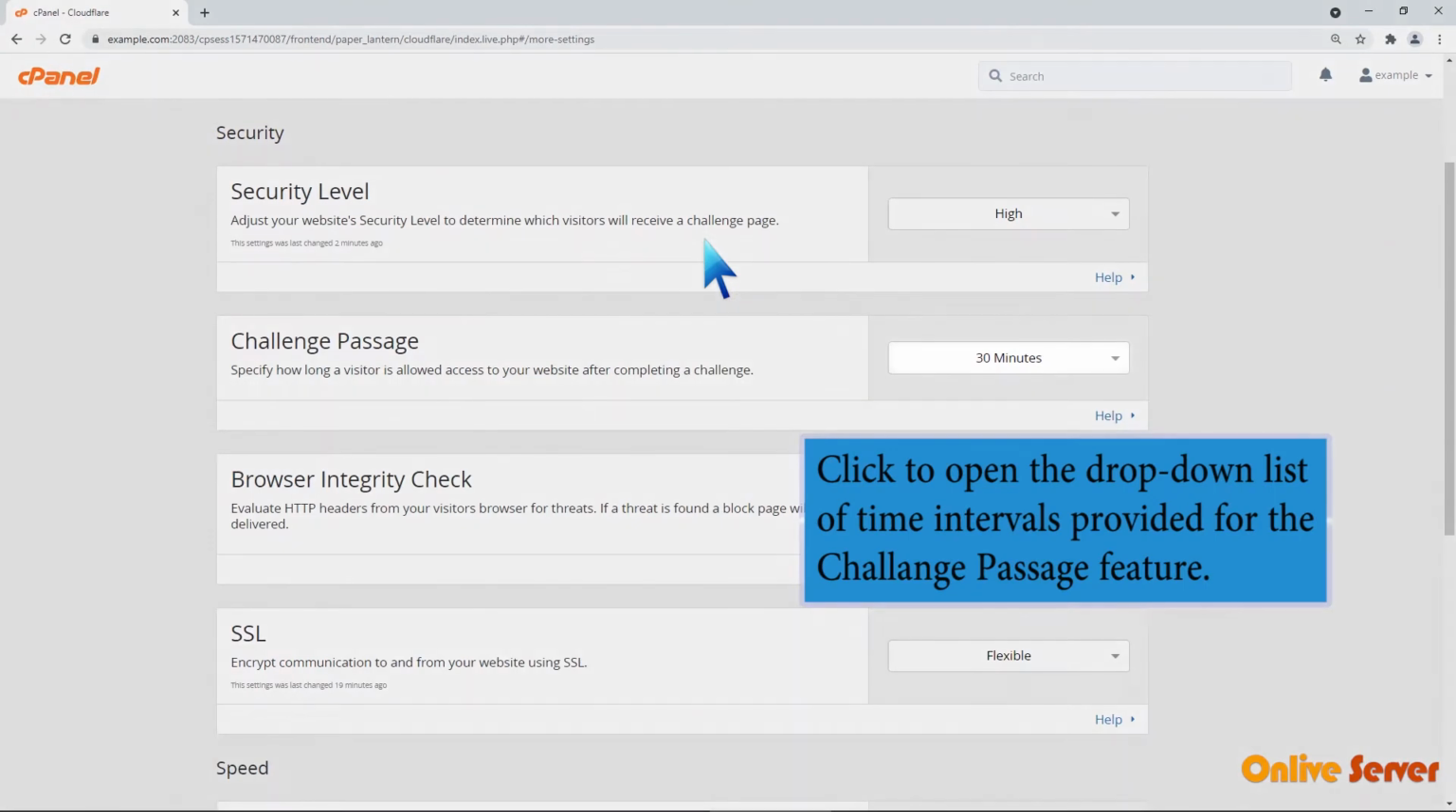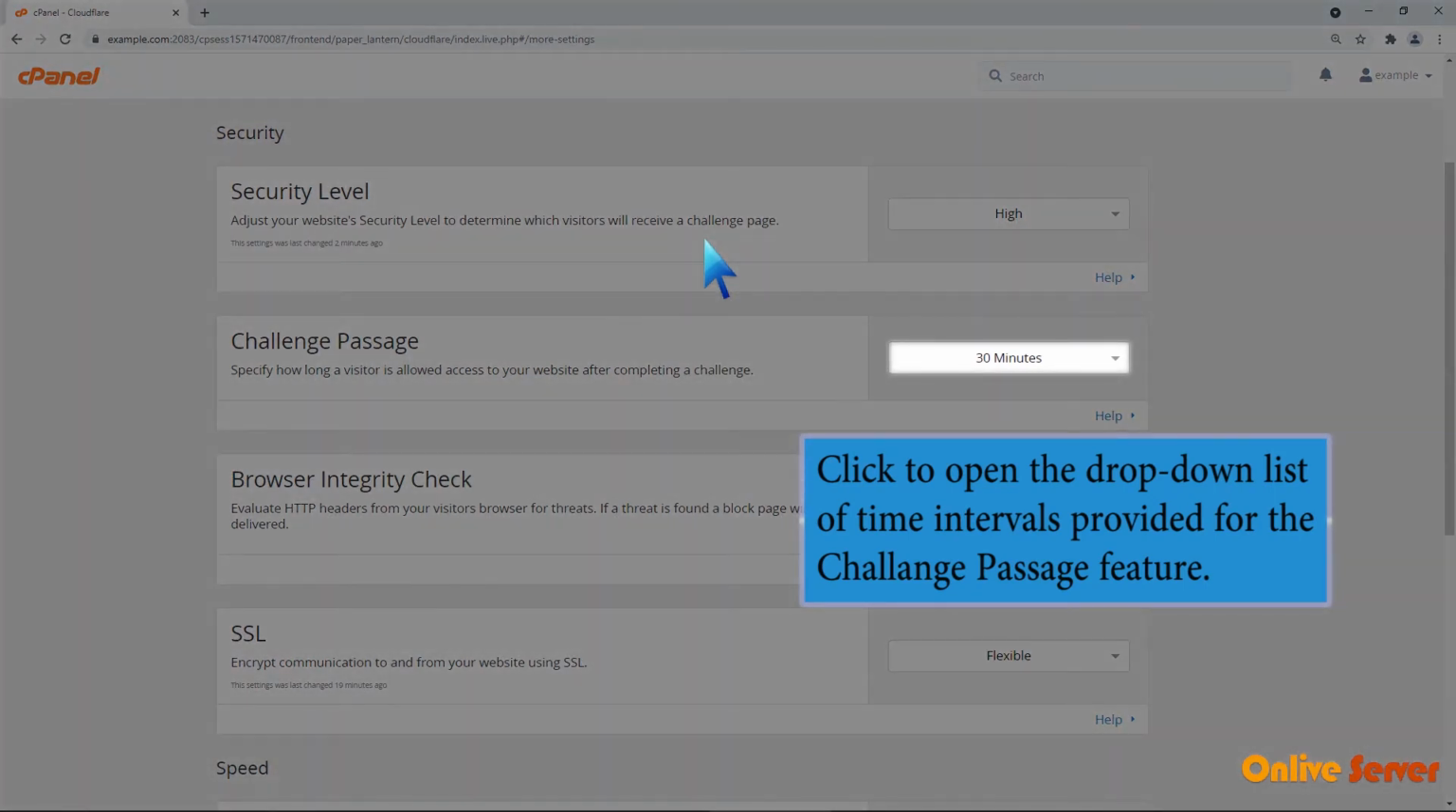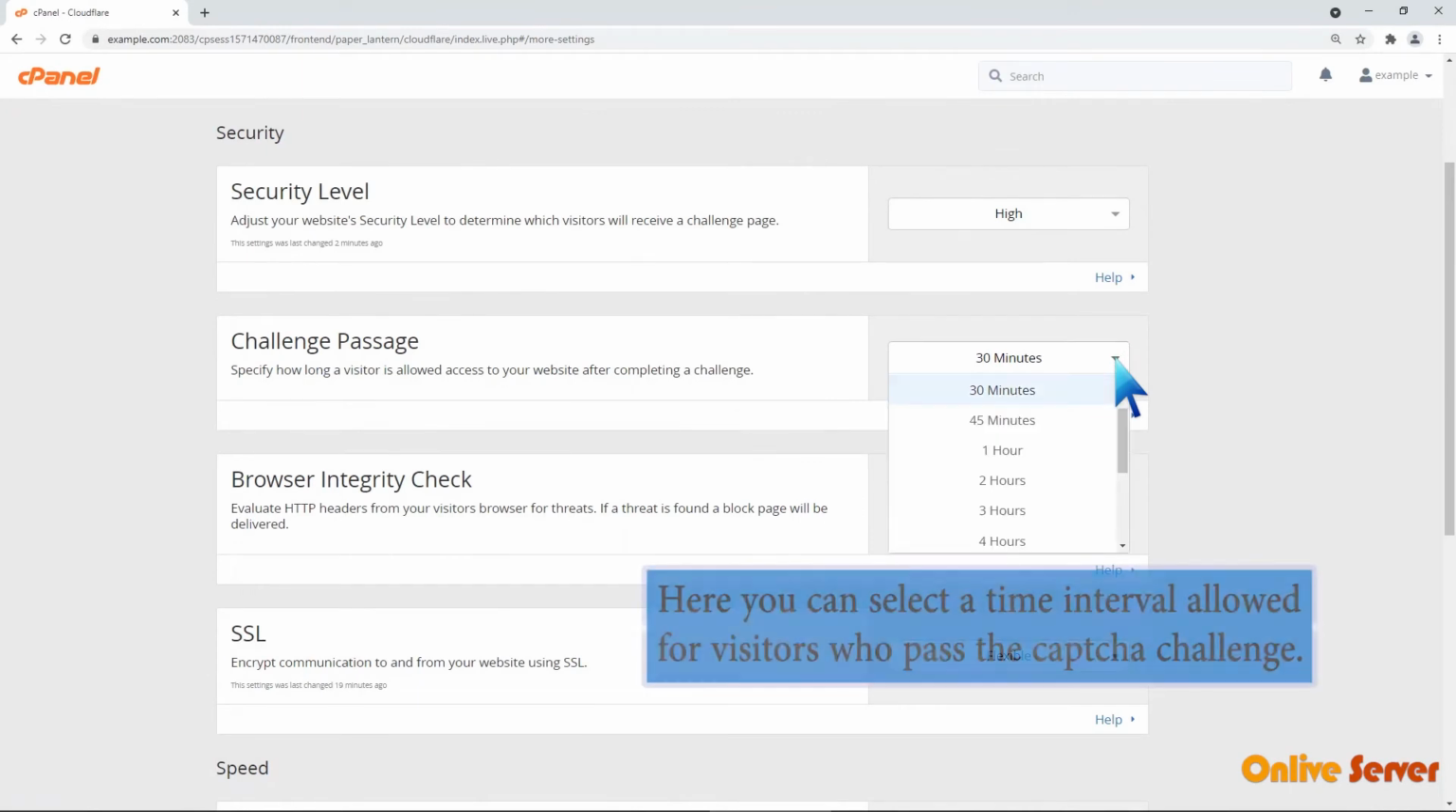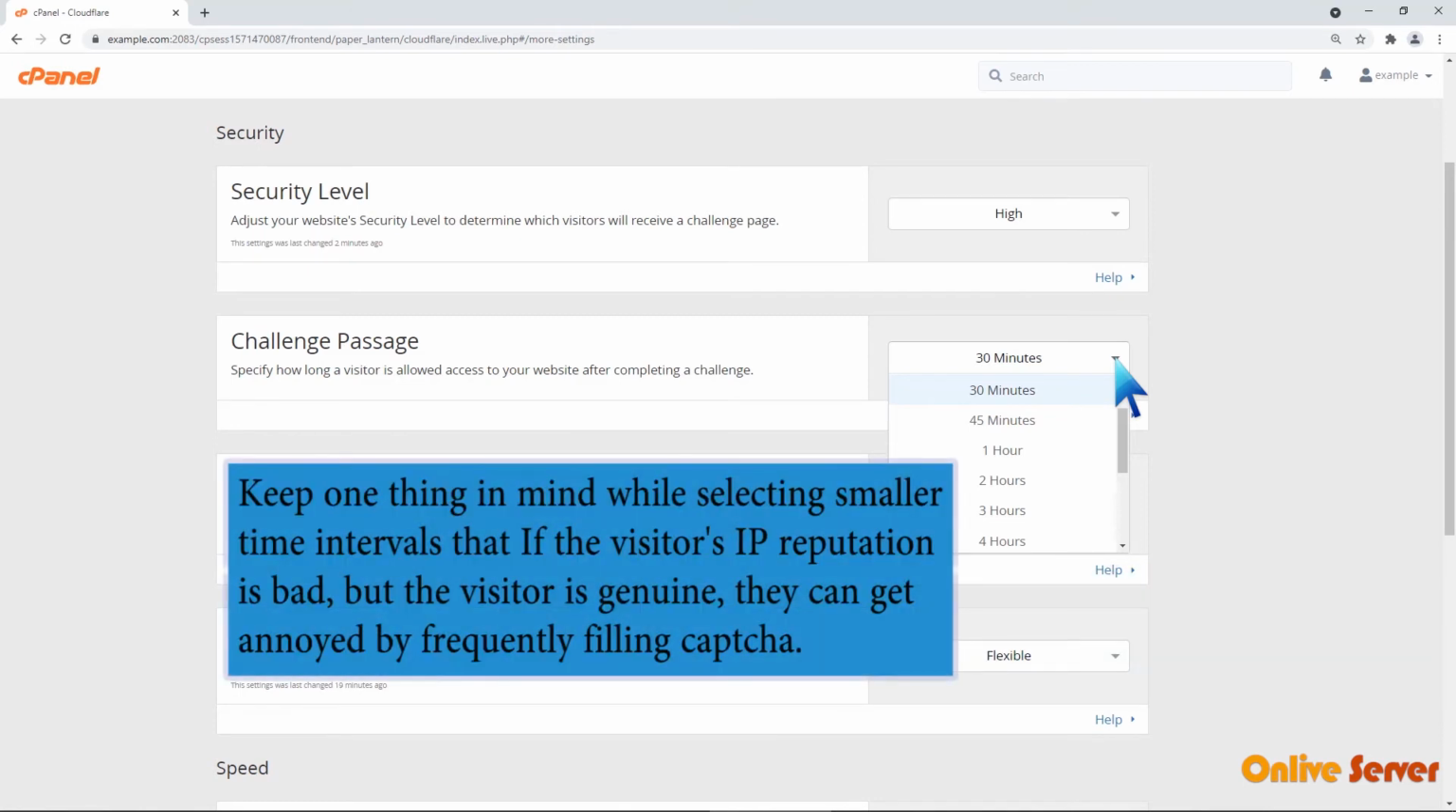Click to open the drop-down list of time intervals provided for the challenge passage feature. Here you can select a time interval allowed for visitors who pass the CAPTCHA challenge. Keep one thing in mind while selecting smaller time intervals, that if the visitor's IP reputation is bad, but the visitor is genuine, they can get annoyed by frequently filling CAPTCHA.